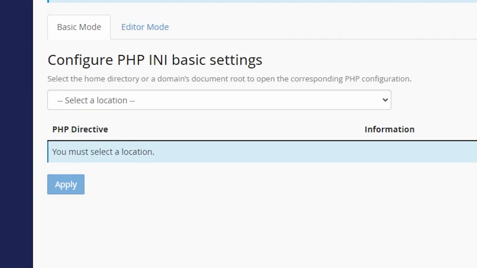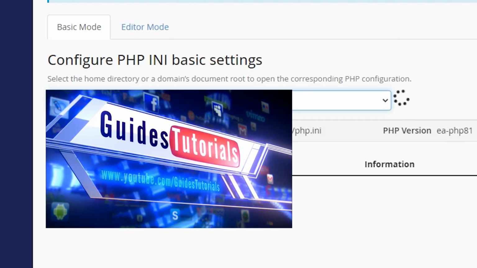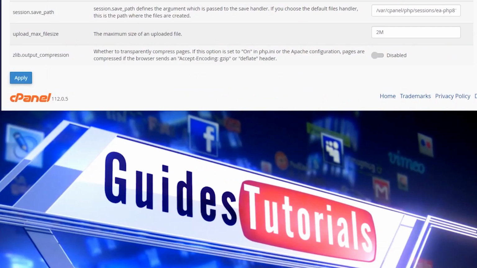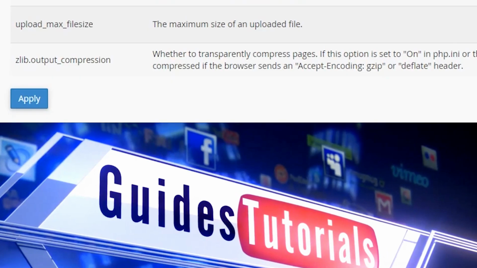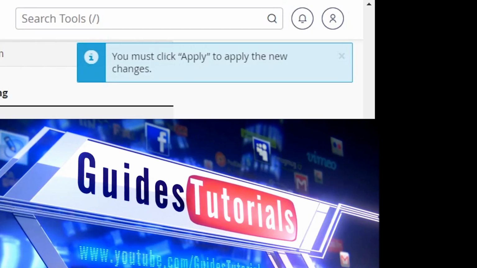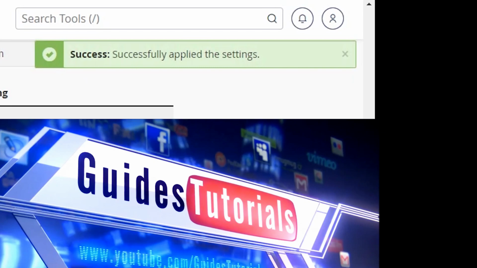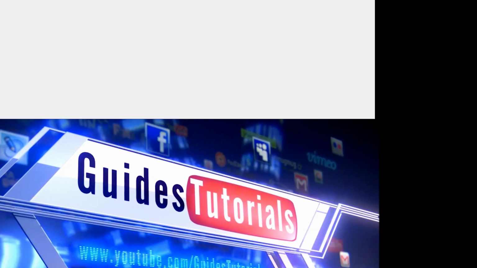All you do is come into that, choose your website address, and then come down to the bottom and there's max file size. Change that to a file size that covers your theme size and apply it, and that'll apply the changes. There we go, they've been successfully applied.